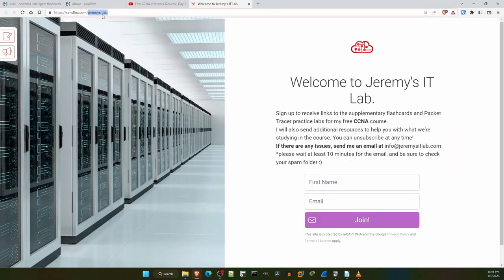If you want, you can just type in this URL directly, sendfox.com/jeremy'sitlab. To receive the files, enter your first name here, your email address, and then click on Join. What should happen after that is you will get an email to confirm your address, and after you confirm your email address, you will get the email with the links for the flashcards and Packet Tracer labs.